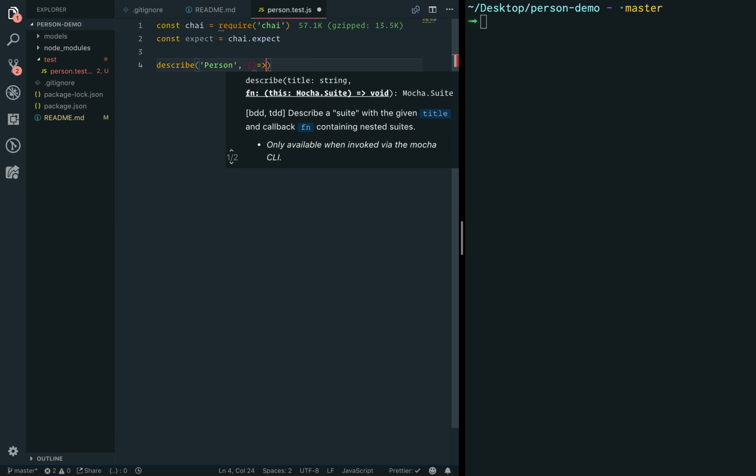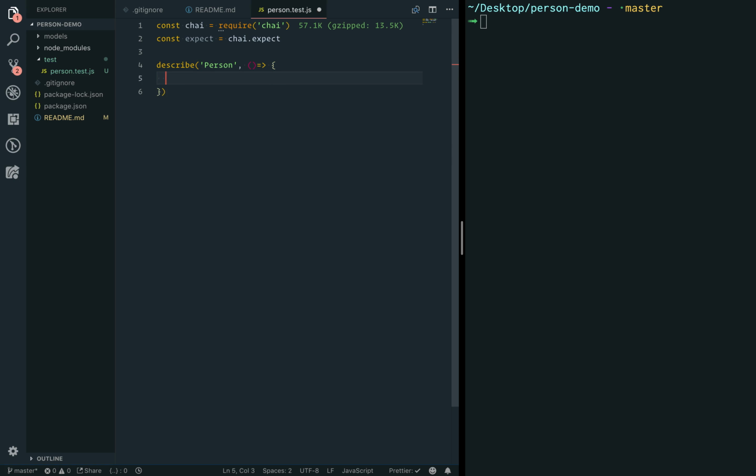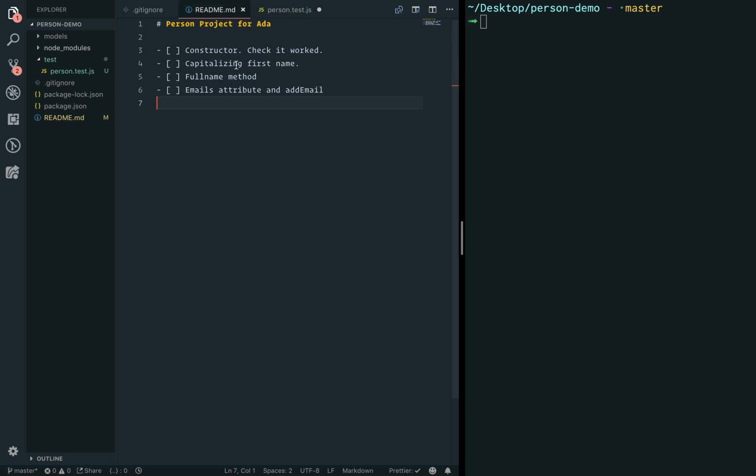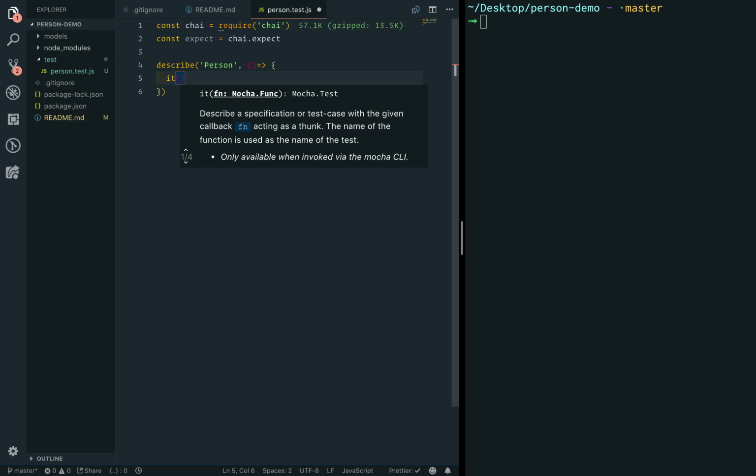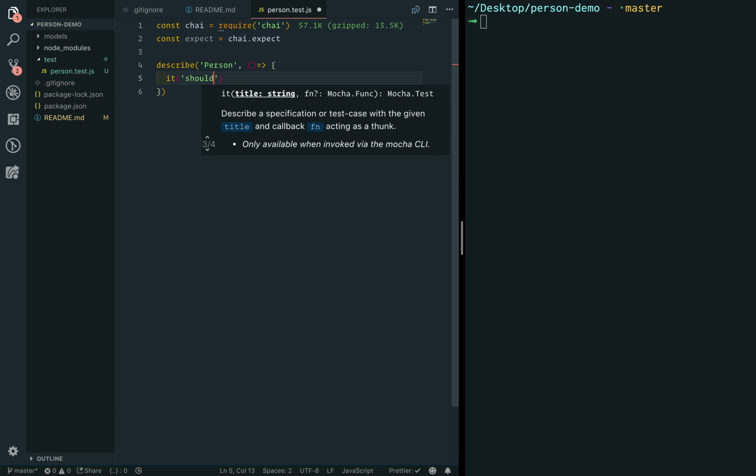I'm using ES6 arrow functions here just to make it a bit easier. This is where we're going to describe how we want it to work. And this is the point at which we should start actually thinking about how we want to design this thing. So we want a test for this first bit over here, this constructor. We can write a test for that, saying something like it should initialize properly.